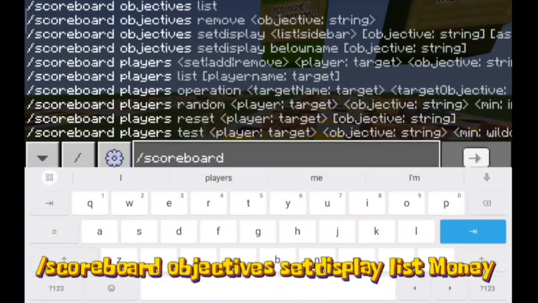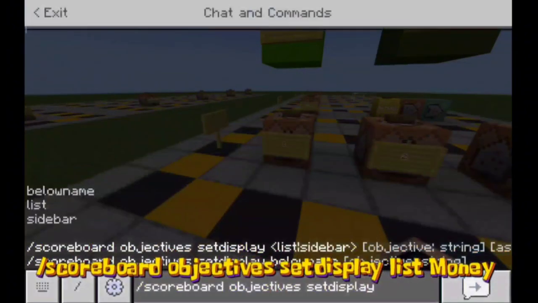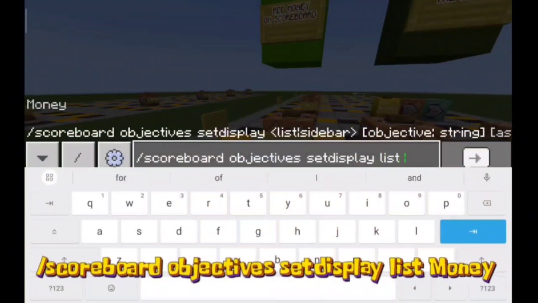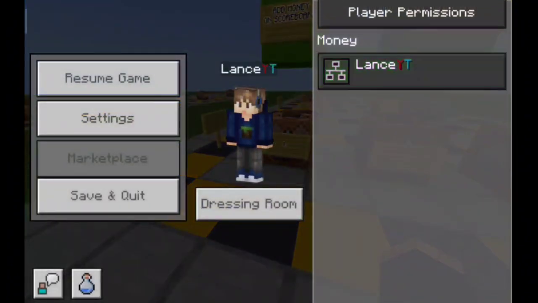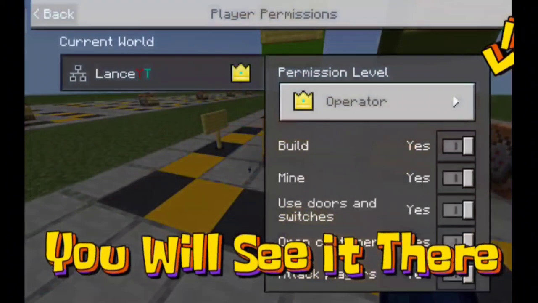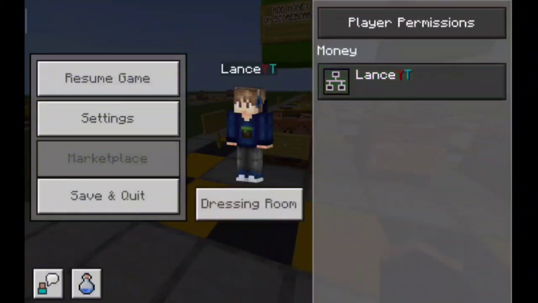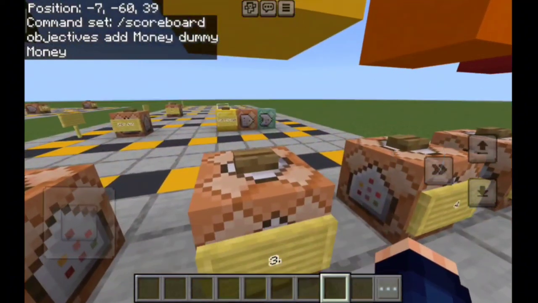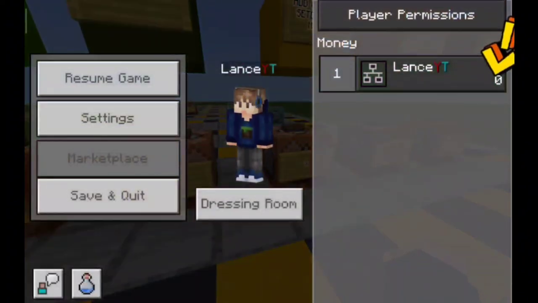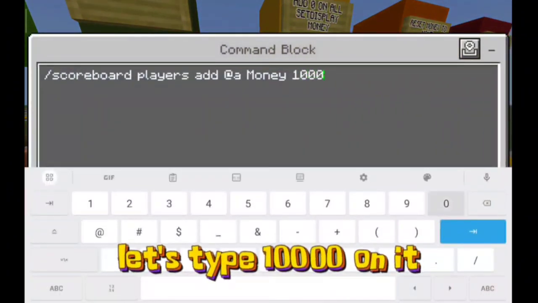Scoreboard, objectives, and let's do list. Time. And you will see if your money is in there. Try it like this one. See guys, there's a zero there. If you add it like this, 110,000.